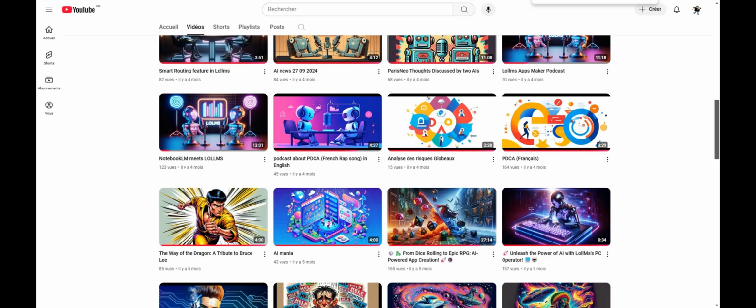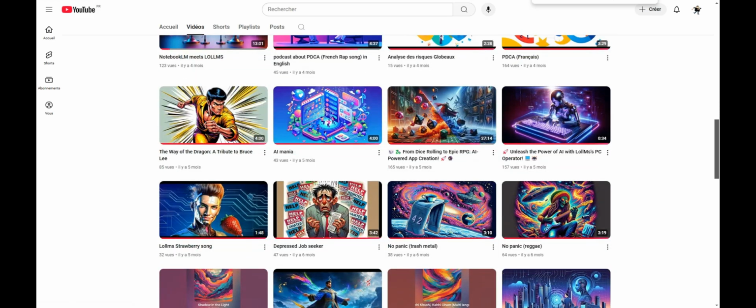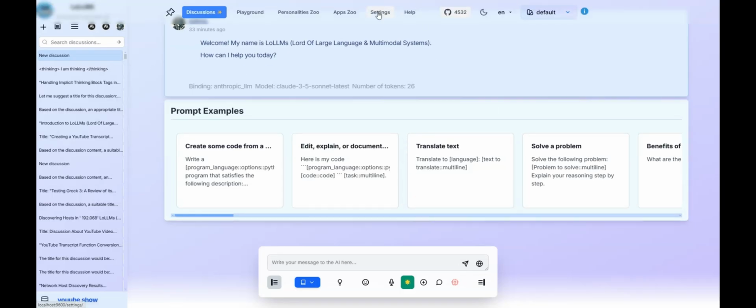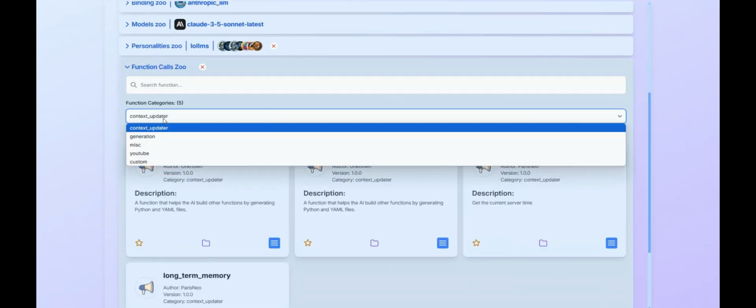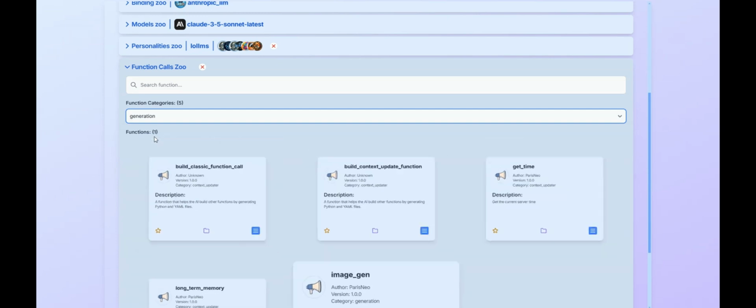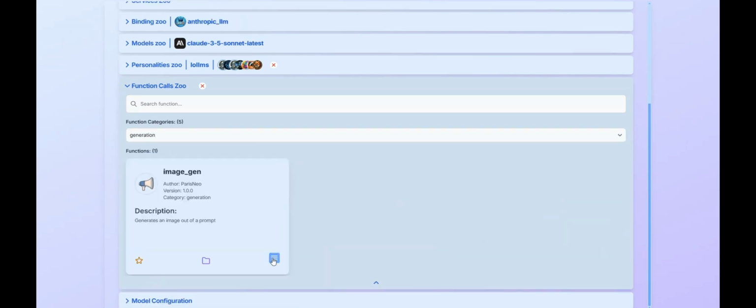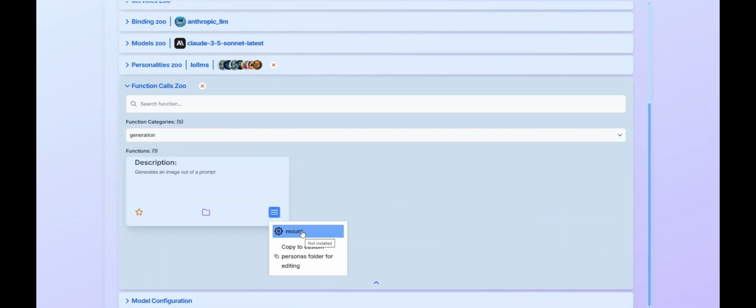We start here with an empty slate. When no function calls are mounted, you don't see the function calls menu. We need to go to the Settings tab to mount some from the zoo. It's like shopping powers out of a free market. Let's mount the image gen function call.